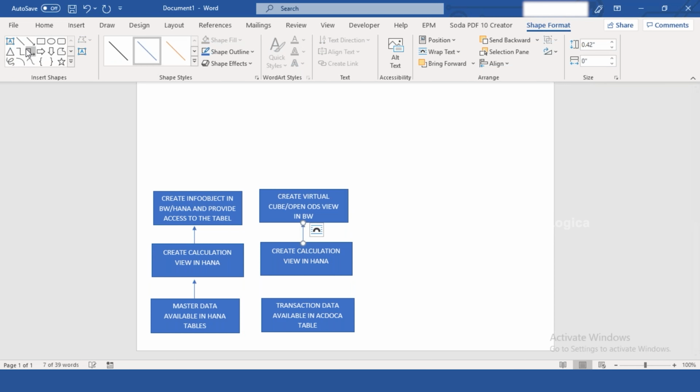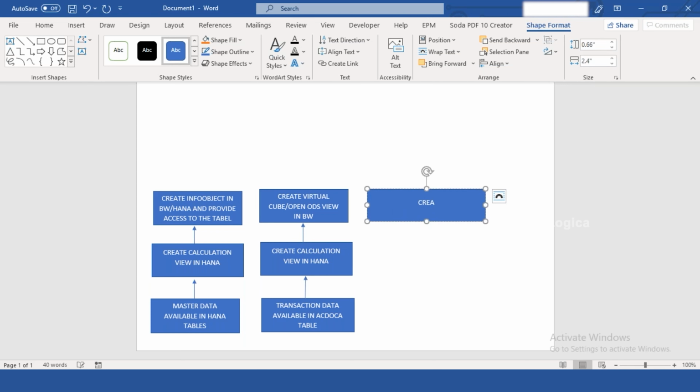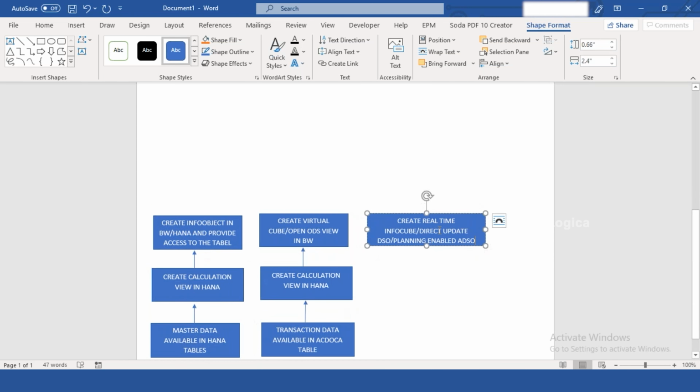Guys, this is our actual data. If any data is coming from the source, we call that the actual data. So for the plan, create a real-time InfoCube or direct update DSO, or planning enabled DSO, planning enabled ADSO. Okay, so this is for the plan data. This is for actual and this is for the plan data.